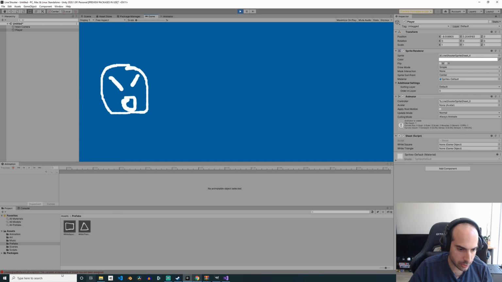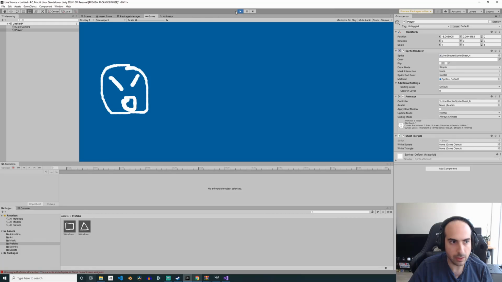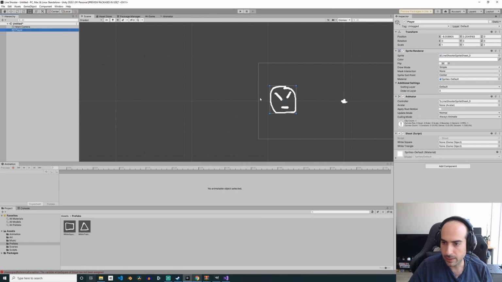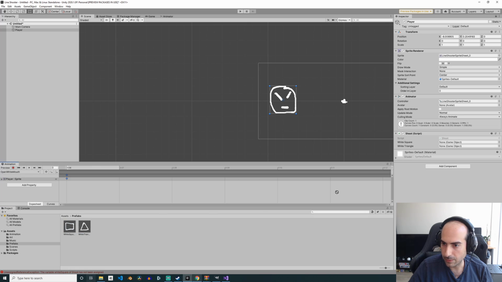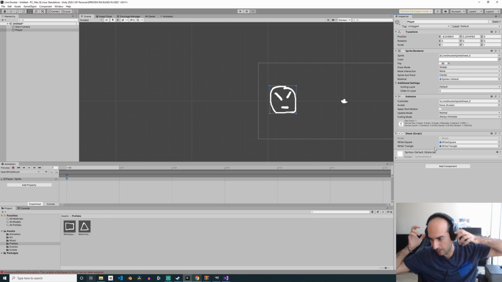So the variable white square of shoot has not been assigned. Oh, okay. So basically what happened here is when we deleted the game objects, we forgot to add the prefabs. So I'm just gonna drag a white square here, and I'm gonna drag a white triangle here.